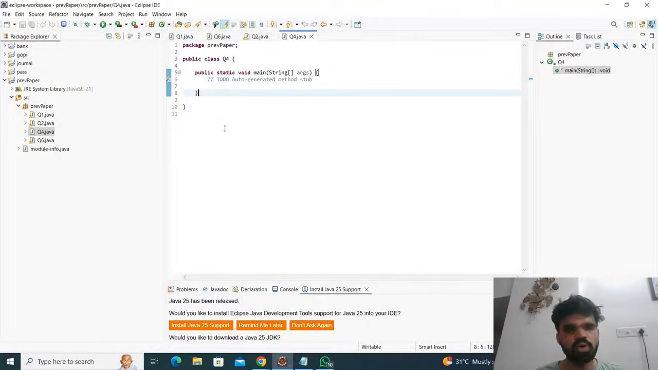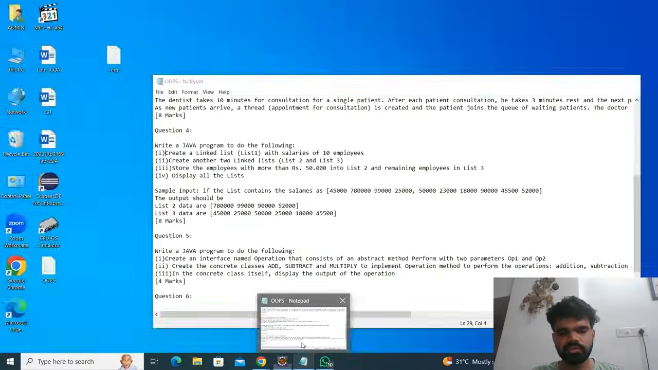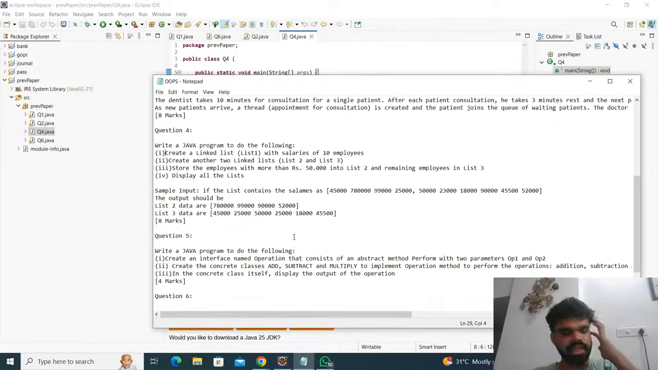Now what we need to do? What is given in the question? We have to do some problem with the linked list. What are the things given in the question?